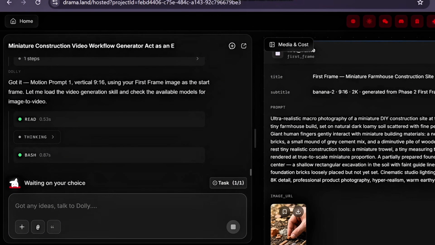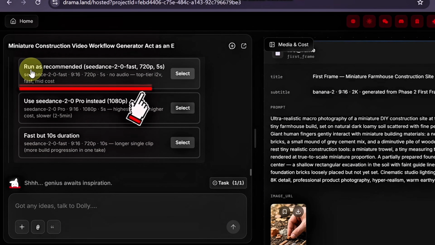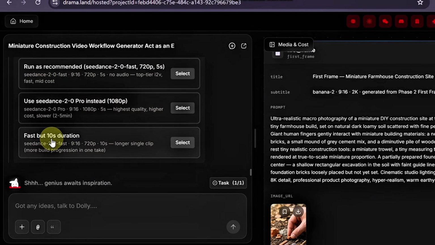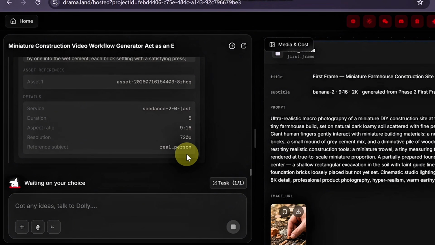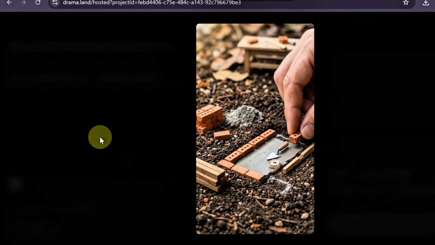DALL-E will process both the prompt and the uploaded image, then ask you to choose a video model. I'll be using Seedance 2.0 Fast, but you can choose whichever model you prefer. After selecting your model, simply approve the remaining prompts and DALL-E will transform your static image into a fully animated video clip. Preview the result, download it.